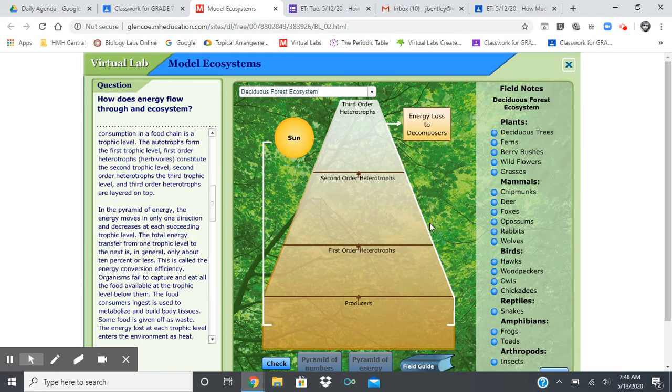And then remember, don't forget about our decomposers. When everything dies, and all of these things can die, the energy is lost to decomposers. And then the recyclers, it goes back. So what I'm going to ask you to do, really easy, is go up here and click and choose one of these 5 ecosystems. Doesn't matter which one you do. The process is the same for every single one.